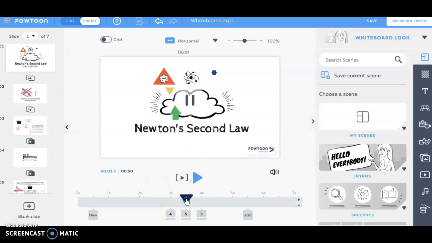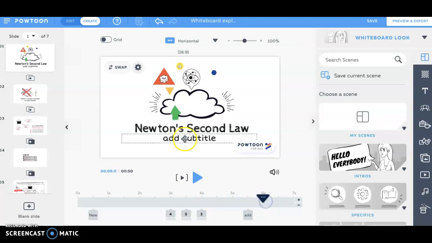Now let's say I want to add some more stuff. If you remember before, there was more language down below that I could adjust. There it says add subtitle. So I had to move my timeline. Here there's nothing. I had to move my timeline so that I could edit it.